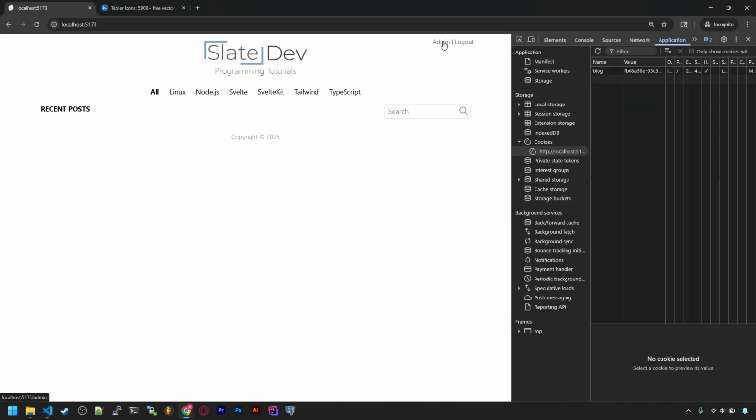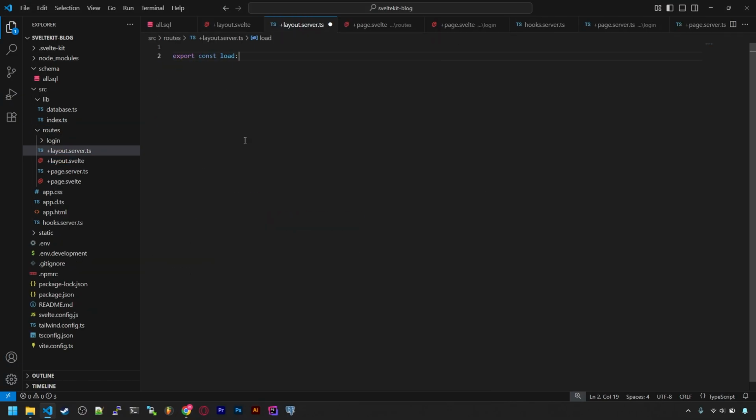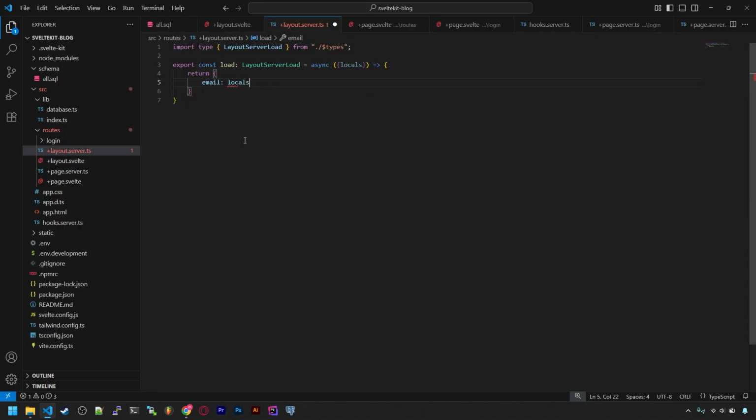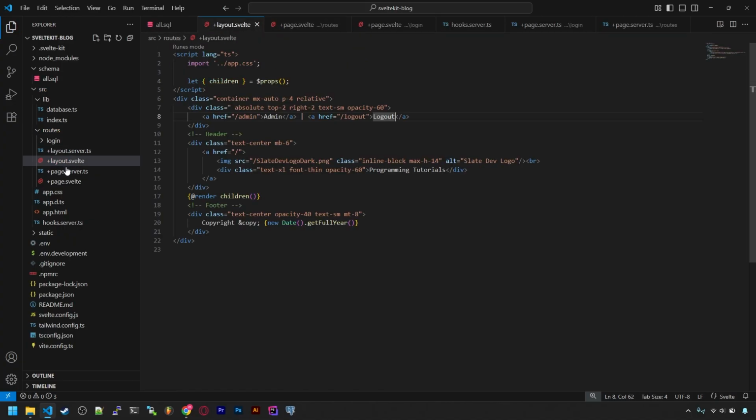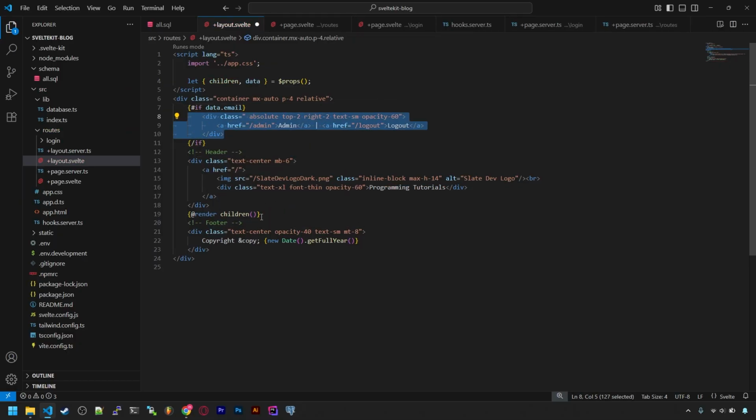To determine that, we need to add a layout.server.ts file with a load function. And in this load function, we can grab the locals in the parameters and then just send back locals.email as an email property. Back on the layout HTML, we can now include data next to children in the props and only show links if data.email exists. Now we also need to make that logout route.